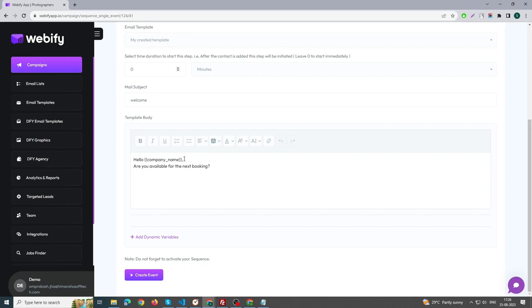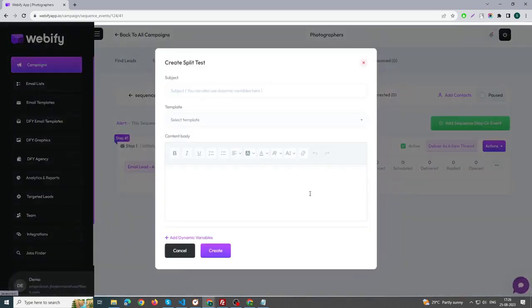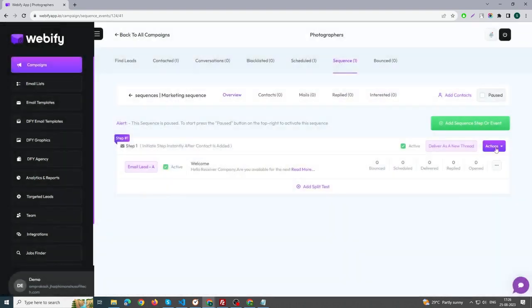The email body is pre-filled according to the template I chose. You can also edit this if required. Once done, hit the Create Event button to add this event. You can see that a new event is added, and you can also view other details related to the email. Here, you can add another email to the same step for split testing. If I add another email, Webify will split test the emails for you, and you can make further decisions based on the split test report.